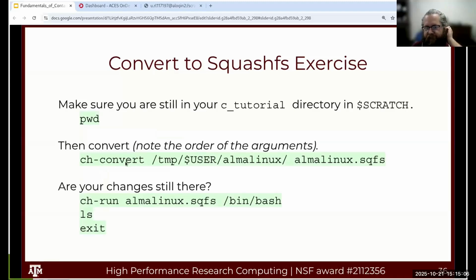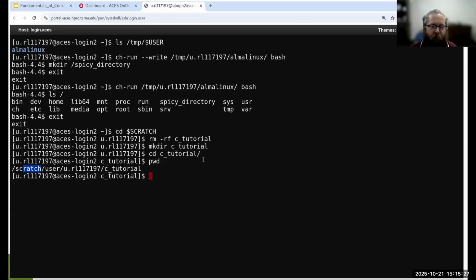Now, when we execute chconvert, we can convert from the directory format image that we own on the temp drive to a Squashfs image. And if you don't specify a prefix, that means in the current directory, which is just the normal bash convention. So chconvert from the directory format image in temp to, and you can name it what you want.